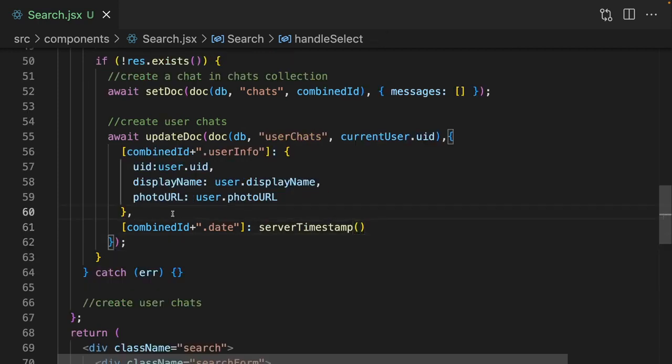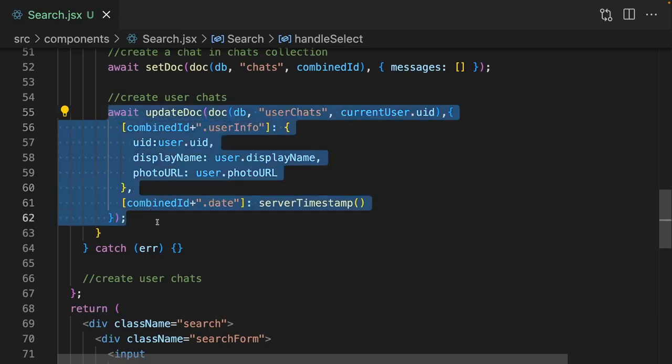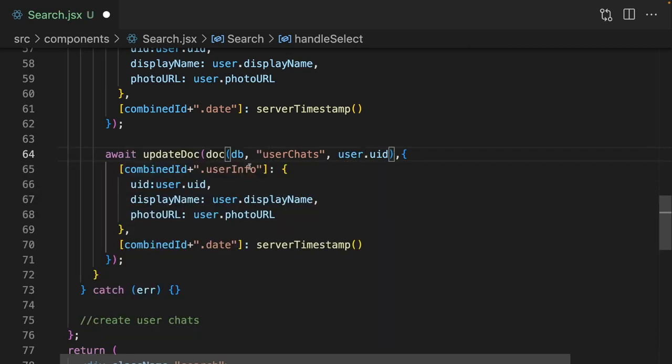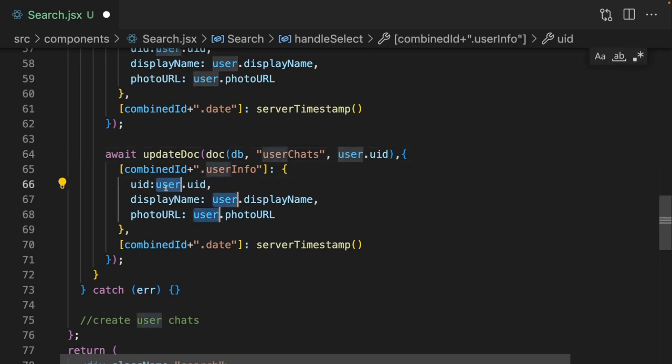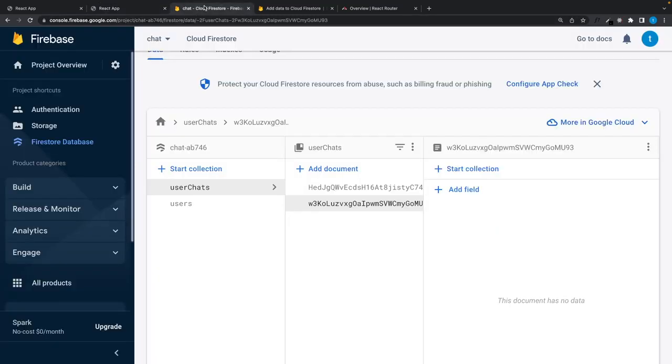Okay, as you can see, I'm not writing combined ID and last message. That's because when we search for any user, we are not gonna have any latest message. We are gonna add it here inside this input. When we send, we are gonna send our message to chats collection, and also we are gonna send it here inside user chats. So I'm gonna do the same thing for the other user. So it's gonna be user UID, again combined ID and other details, but I'm gonna change here. It's gonna be current user. When we see them here, you are gonna understand better.